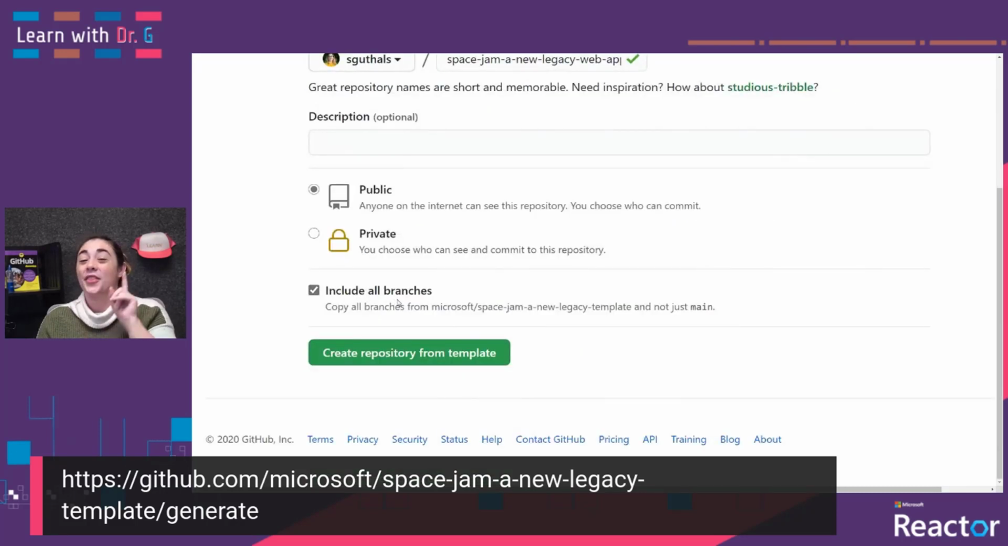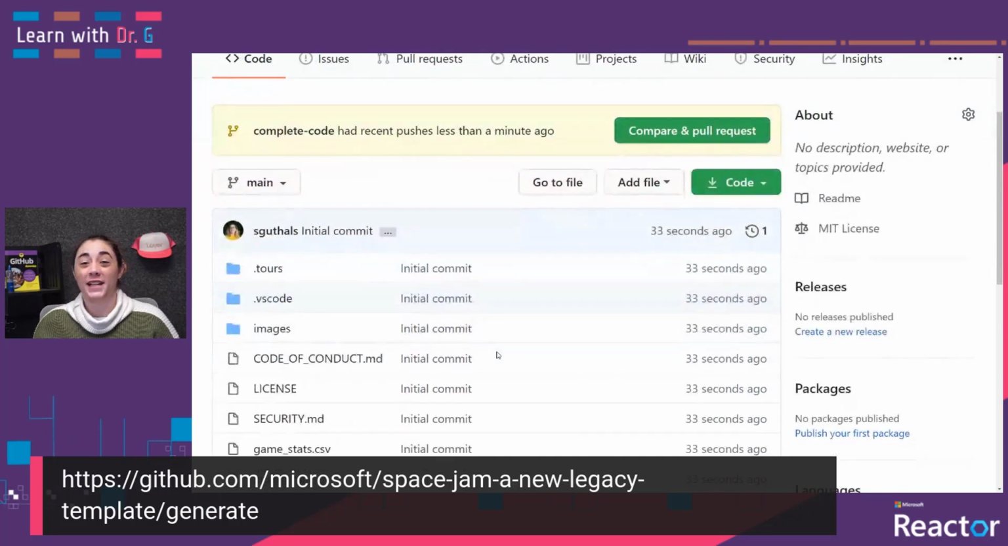That's because the main branch has the ability for me to fill in the code as I'm learning, but the complete code branch has the completed code. Just in case I get stuck, I can see it right there. Once my repository has been generated, we can see that complete code branch there. I'm not going to create a pull request because I really just want to build this myself.